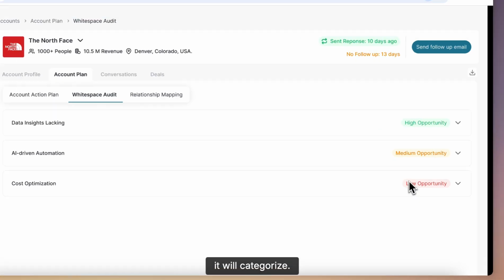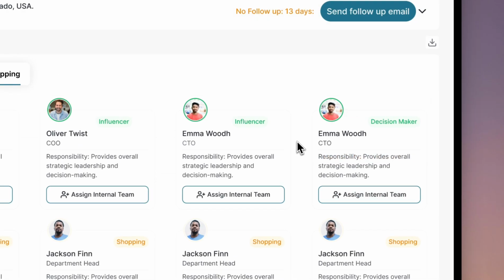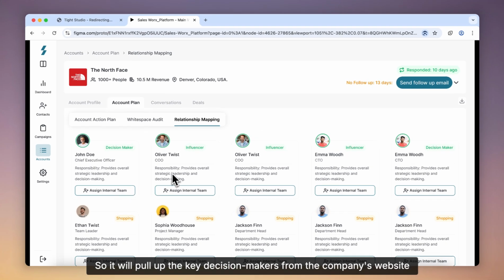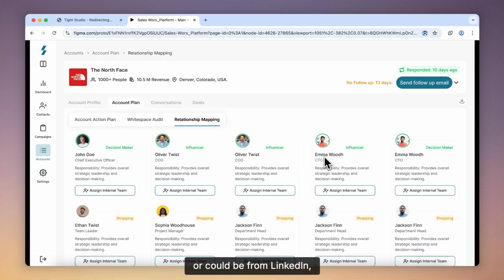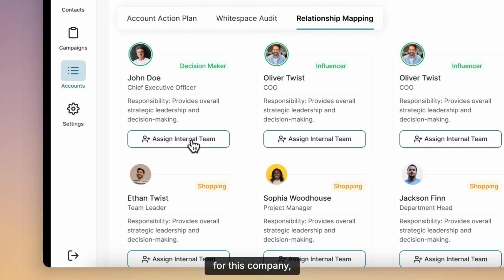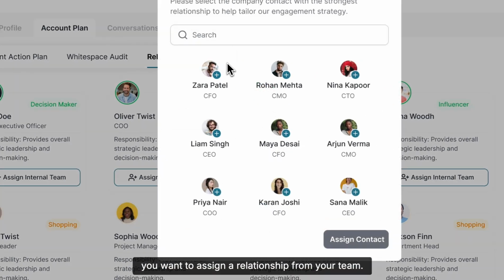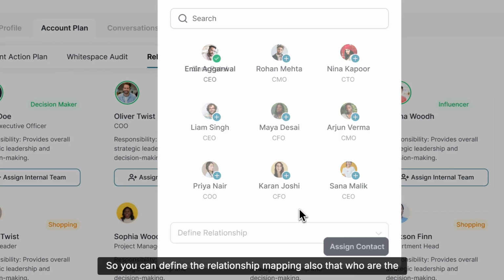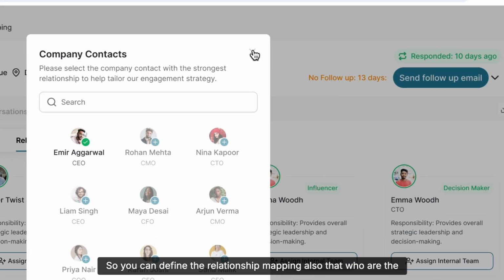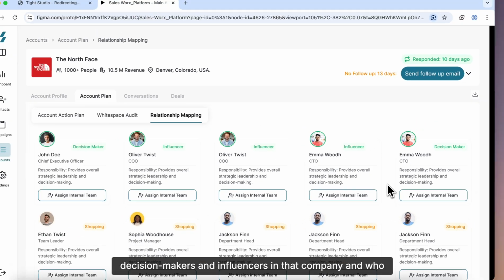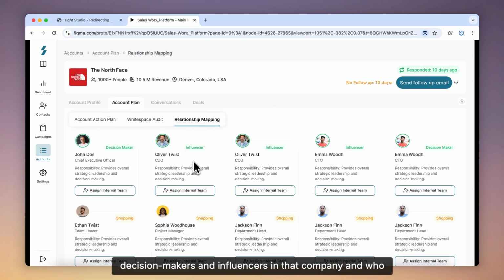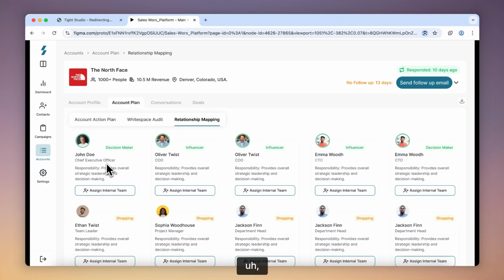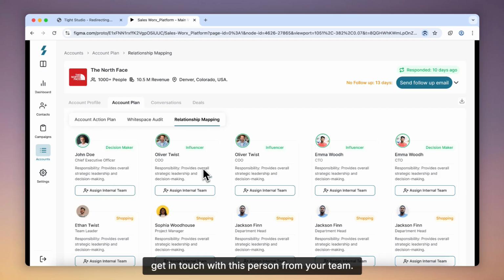It will categorize. Then relationship mapping, so it will pull up the key decision makers from the company's website, or it could be from LinkedIn. And then you can say that John Dave is the CEO for this company, and you want to assign a relationship from your team, let's say Zara. So you can define the relationship mapping also, that is, who are the decision makers and influencers in that company, and who from your team should get in touch with this person.